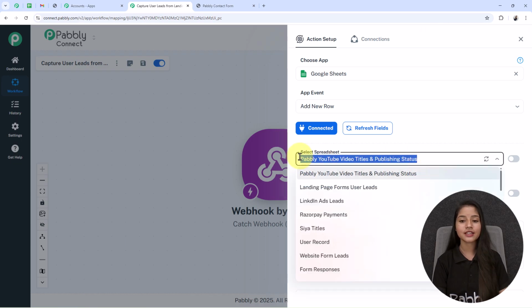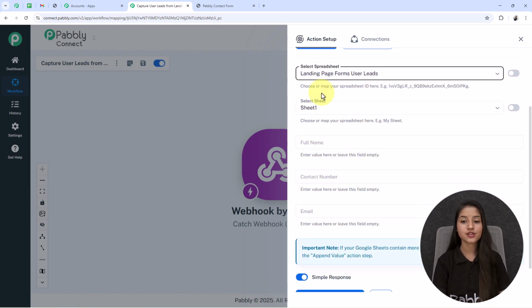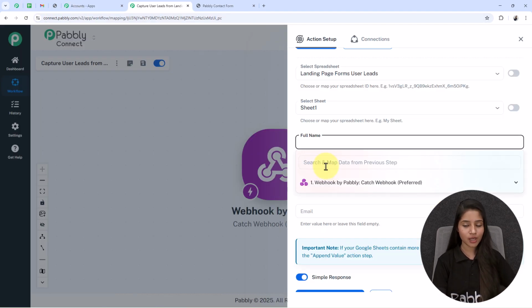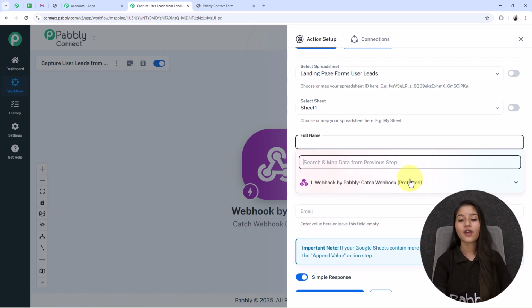After that, I am selecting the spreadsheet from here, that is landing page form user leads that I have already created before into my Google Sheets. As soon as I select the spreadsheet, it will automatically extract the fields that I have mentioned into my sheet, that is the full name, contact number and the email. This is this sheet. Now I am going to do the mapping of the response that I have received from my previous application, that is Webhook by Pabbly.